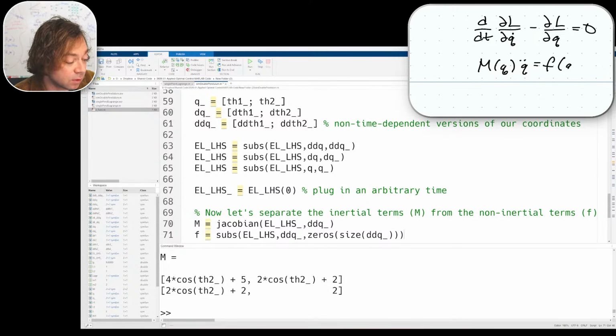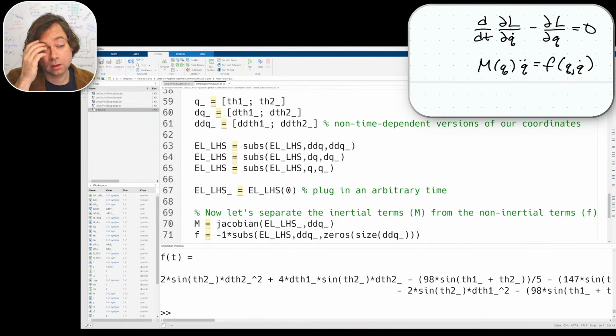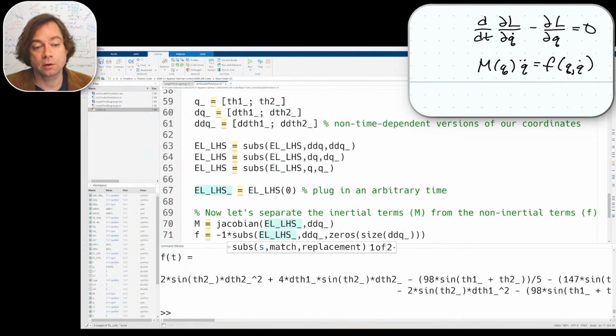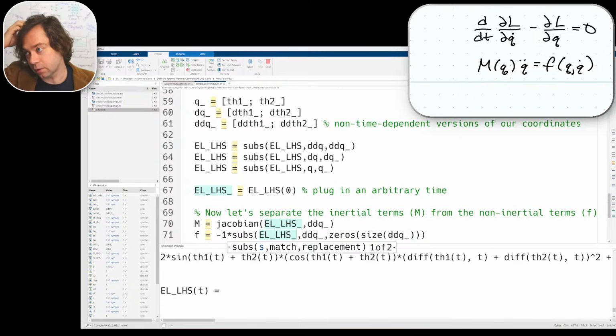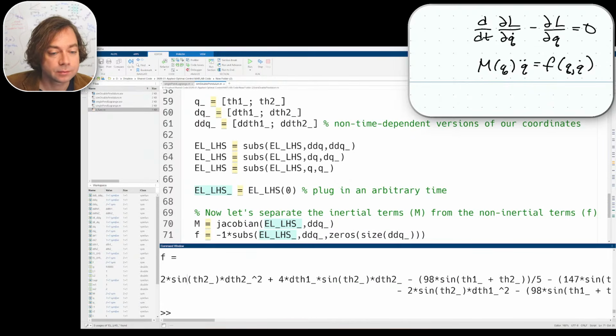some f of q, q dot, right? So it means we've got to put it on the other side, so we've got to multiply it by -1. -1 times that. Okay, the ELHS_. Don't forget the underscore, otherwise you'll get a time-dependent version. Sure enough, there's f.